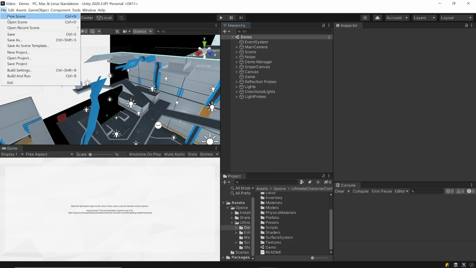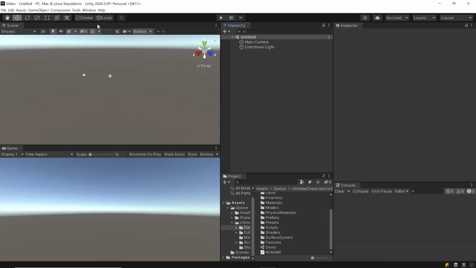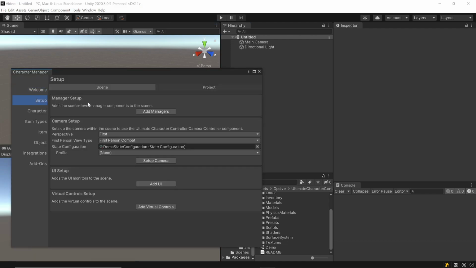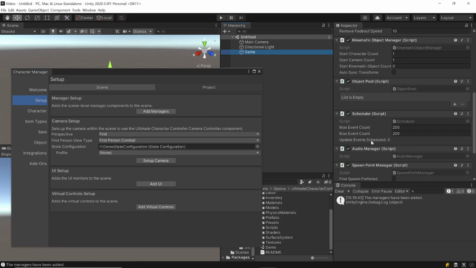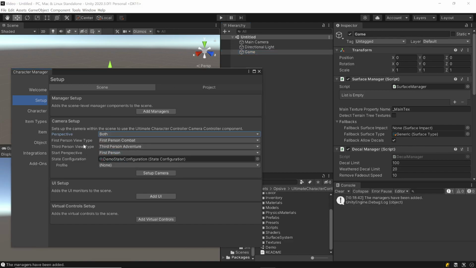I'm now going to set up a new scene. And to do that, I'm going to create a new scene. And I'm going to go back to the Character Manager, click setup. And I'm going to add managers, and it will add all the singleton components that are used by the character controller. And then I'm going to add the camera controller components.